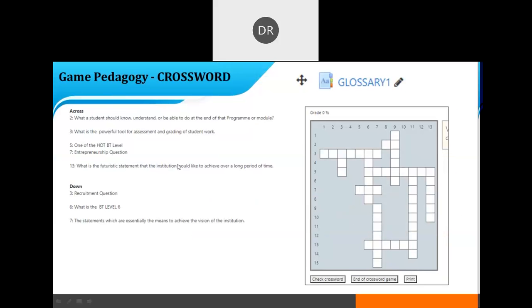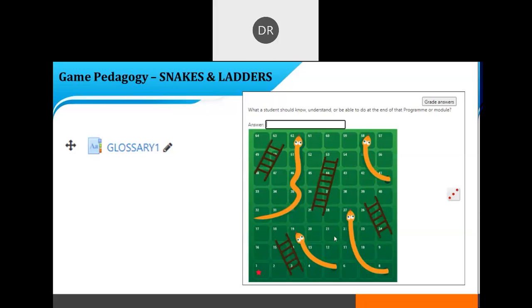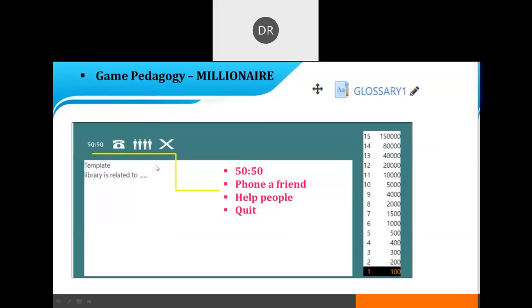Like the crossword. You can frame the questions of your subject like across and down, and Moodle will automatically create it. First of all, you have to create the glossary of the questions. Then Moodle automatically will create the crossword. Students can learn. That means game pedagogy is also used for learning of the students. So this is one type. This is another type, snakes and ladders. For each game pedagogy, you have to create the question bank called a glossary. This is another type of game pedagogy, that is millionaire.